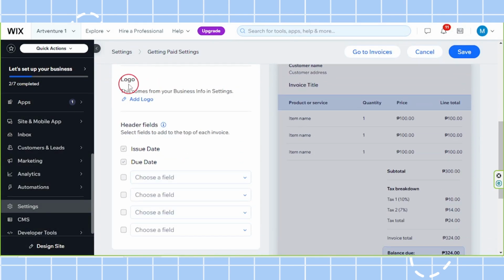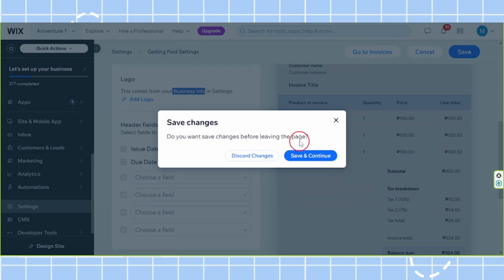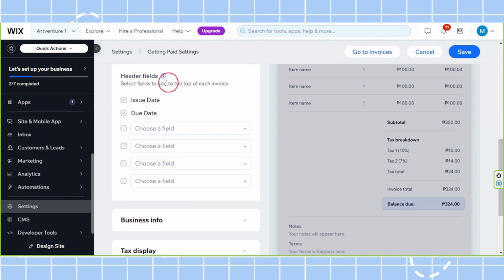Next, we have the logo. So the logo here will automatically be reflected depending on whether or not you uploaded your logo on the business info section when you are working on your business info. If not, you can click on Add Logo here to add your logo, but remember, if you do that, you'll be taken to a different page where you can do that. So I think it would be better if you finish working on everything on this page before moving on to another.